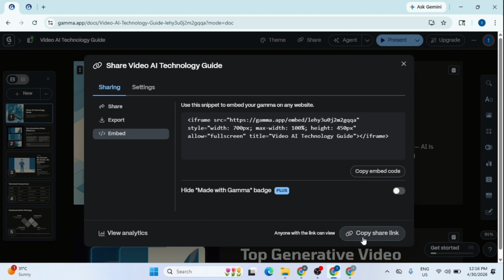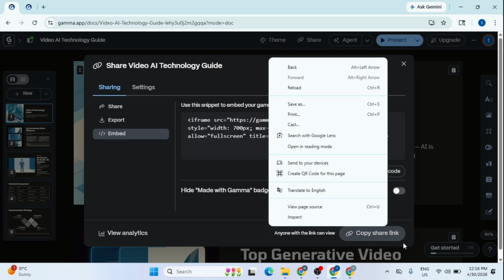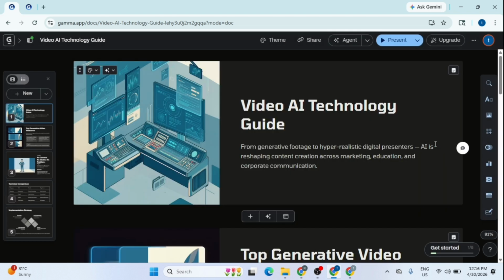If I also need a direct link, I can click Copy Share Link at the bottom of the panel. And there you have it. That's the complete process of sharing a Gamma AI presentation in Embed mode.